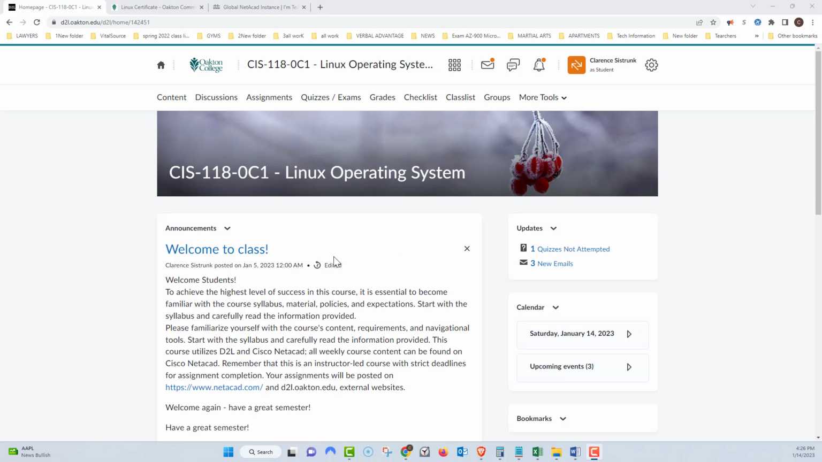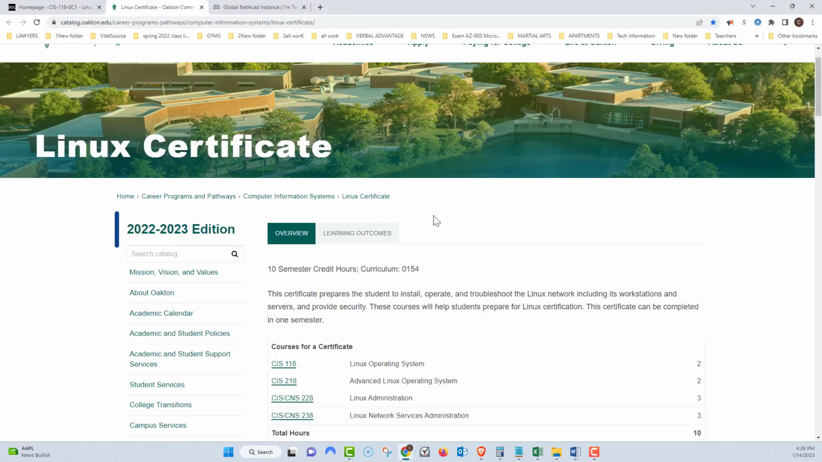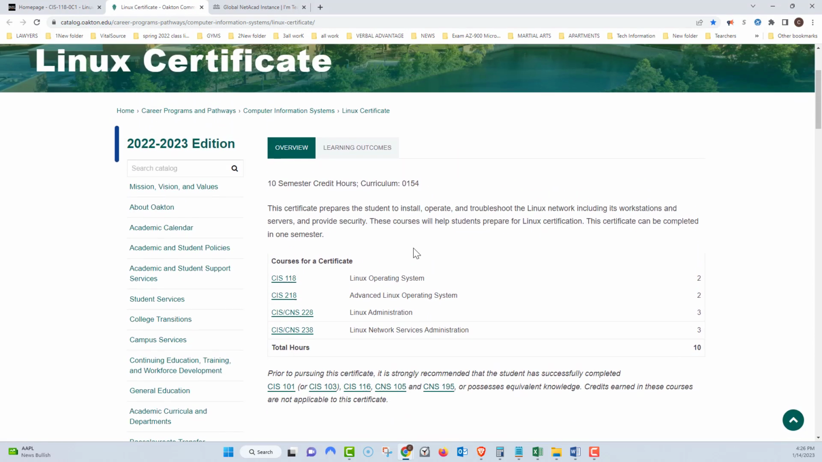The first thing I want you to know about this particular class is this is a class connected to several other classes, meaning that if you complete the CIS 118, the natural progression would be to go to CIS 218 and then CIS CNS 228, CIS CNS 238. This will give you your first Linux credentials.